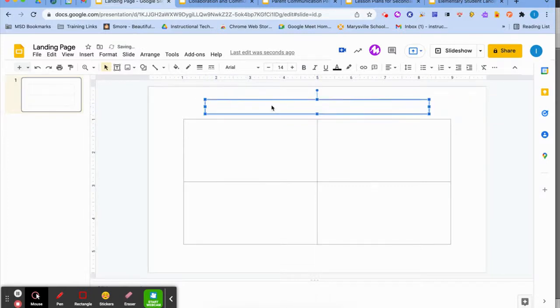And you can title it whatever you want to. And we're just going to say parent guardian landing page. I'm going to say connect to MSD 25 site. So maybe if I wanted to direct my parents to easily get to the Marysville School District website, I could do that.